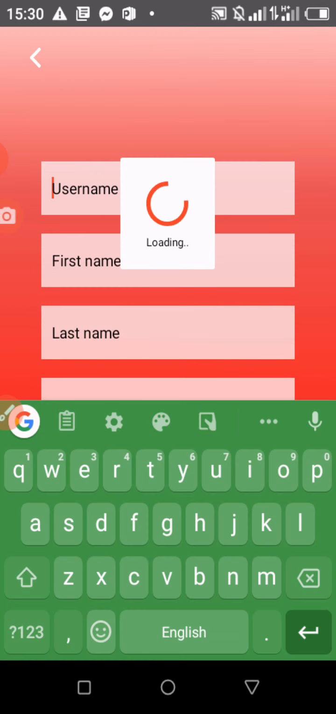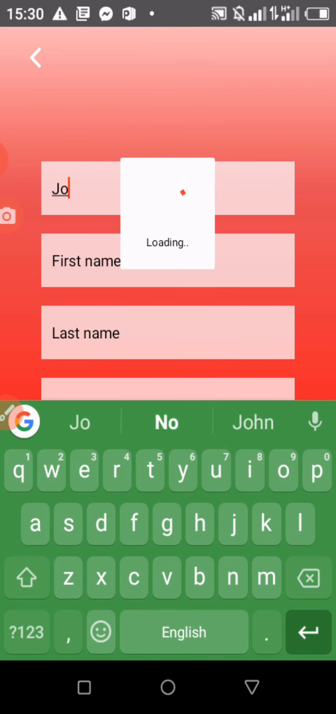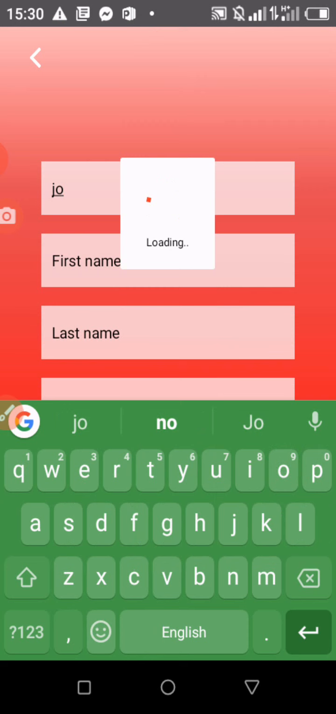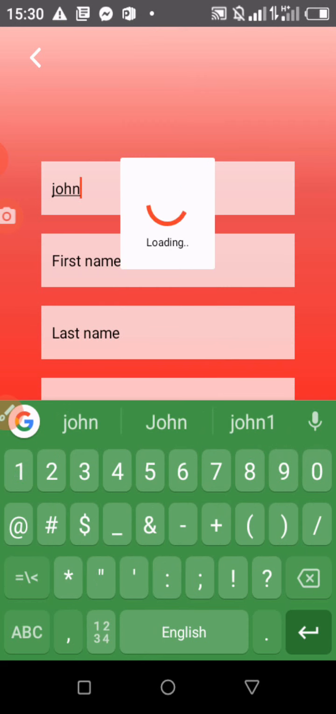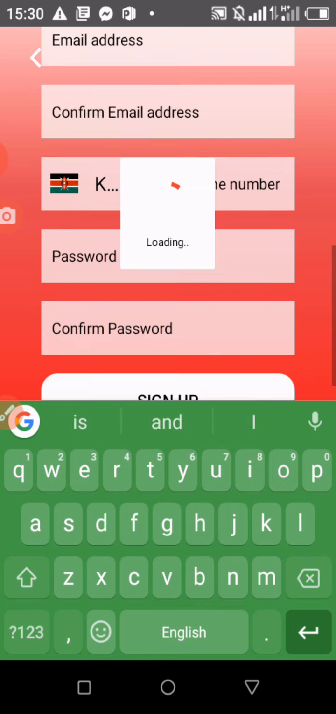That is, you click, you enter your username. Let's say your username is John 1, for instance. First name, let's say the first name is Tenning. First name Tenning. Let's say last name is Daniel. Last name, say Daniel. You enter the last name, and then what next?